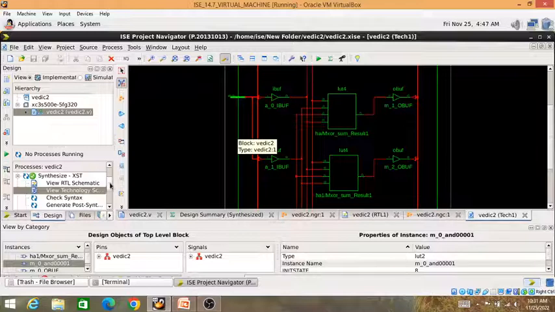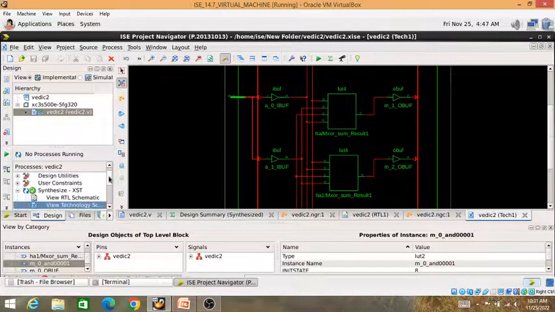So now we can implement this design, we can dump this program on the FPGA board. Before that, we have to connect all the ports of the FPGA board to our system, so that it can recognize the board. So let's see how this can be done.